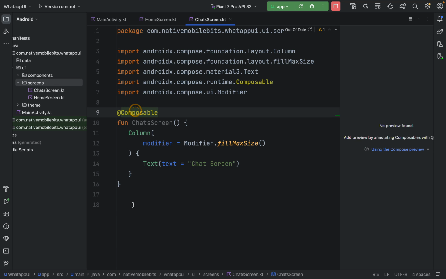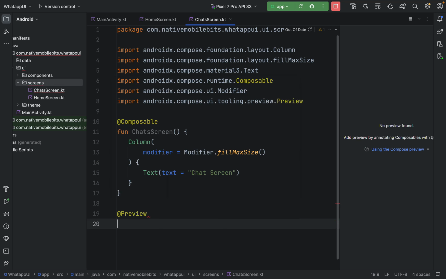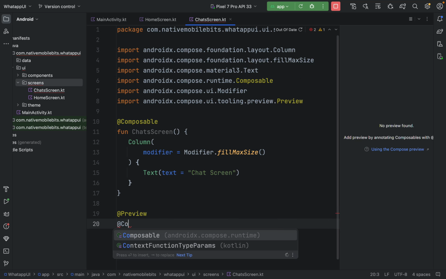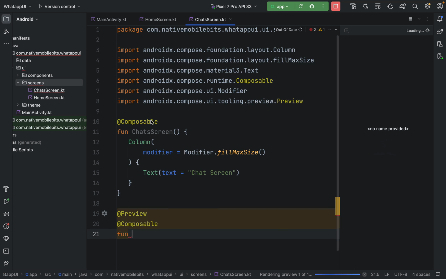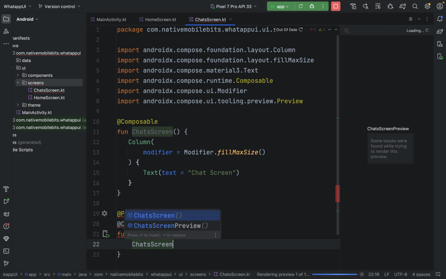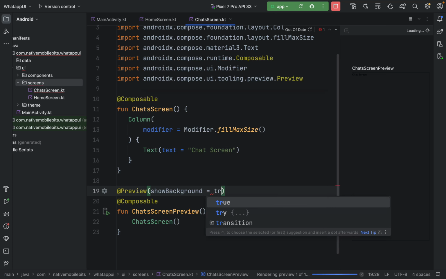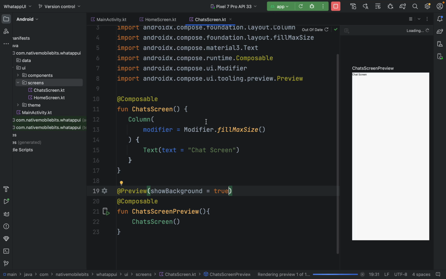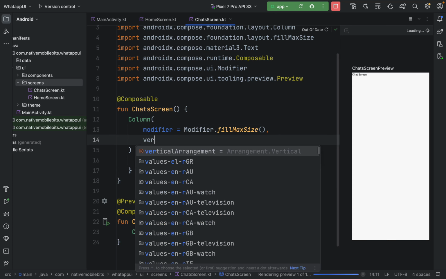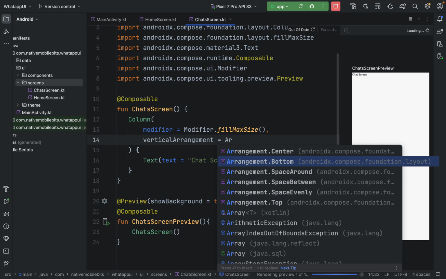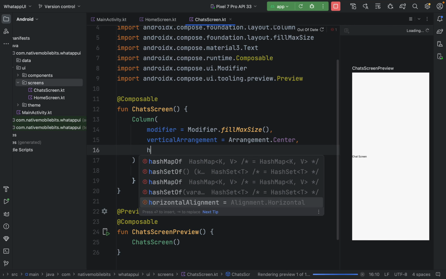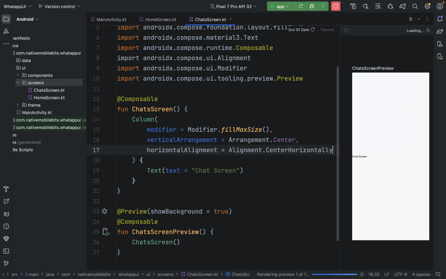And let's create one preview also. So we can use preview and then we can just take composable. We can name the composable name also and append it with preview. That's the strategy we follow, and within this we can just access the composable. We can add show background as true and our preview is ready here. We can also add some kind of vertical arrangement like this, and let's use horizontal alignment also. So let's take it to center. So this is the first draft of our chat screen.